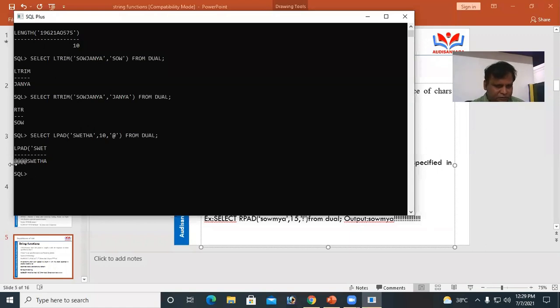Here the output, where the Sweta string length is 6 and total string length is 7. We are adding @ on the left side 4 times: @ 1, 2, 3, 4 of Sweta. This is the LPAD.